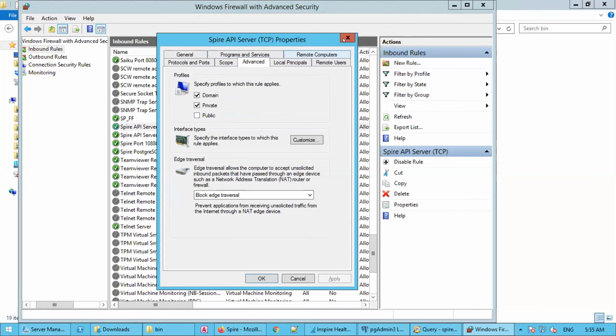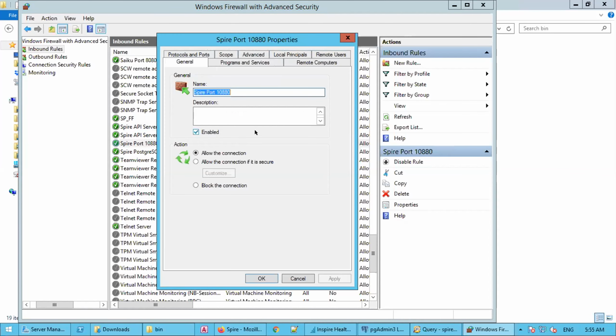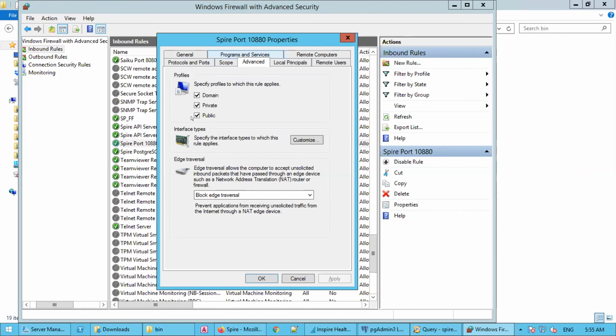For the Spire API, to be able to access it from outside your network, you have to have public enabled. And so what I do is I create a new entry for port 10880. And under advanced, you can now see I've selected public as well. This now means that your server is ready to accept connections from outside of your network for accessing your Spire data for the mobile app. And so that's the first step on the server itself.